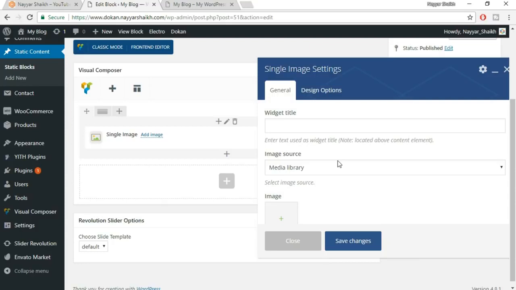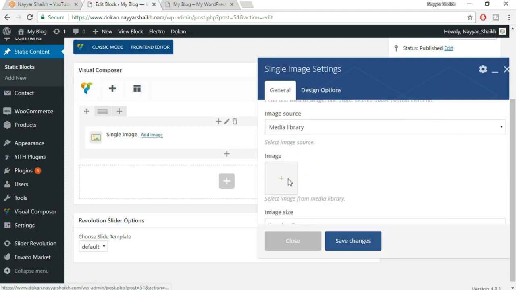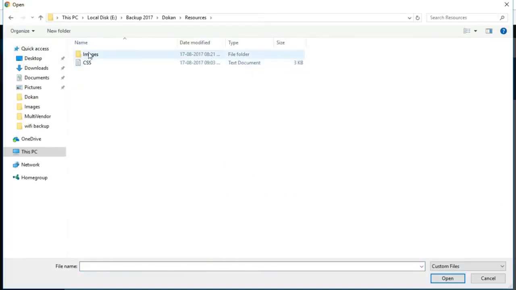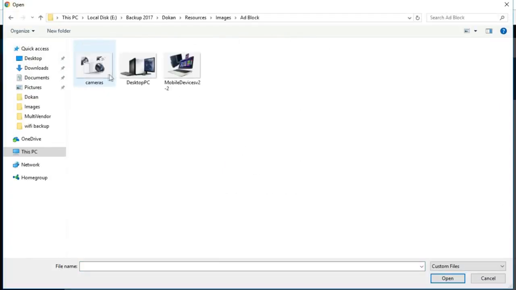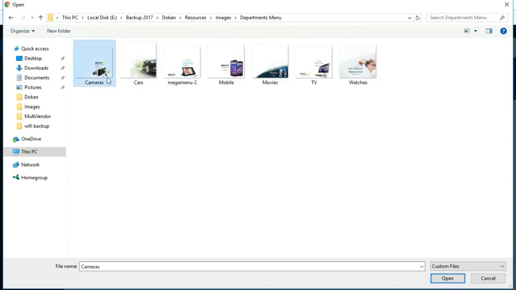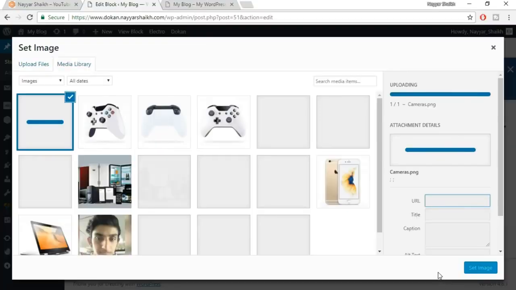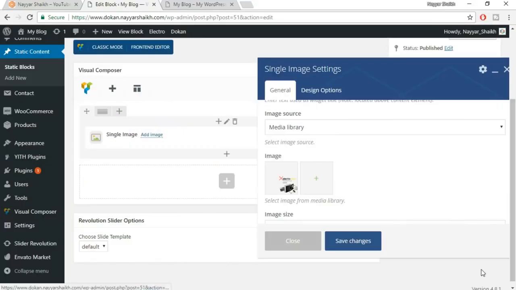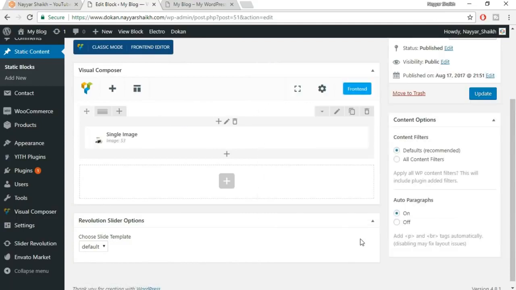Okay, all these images are there. As I said, you'll see a link in the video description. Go to that link, you'll find all these images. Okay, so just select this image from here, click on select file. Now let's see add blocks, departmental menu, this is the image. Okay, select this camera, click on open, click on set image. Okay, now click on save changes.